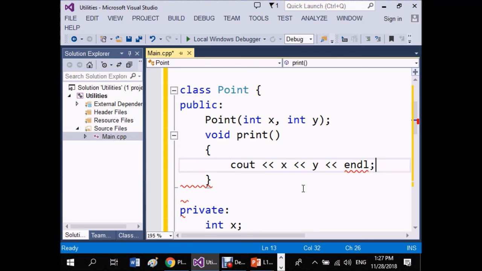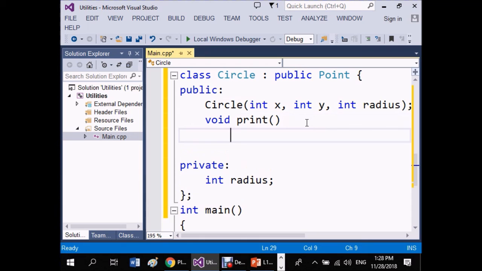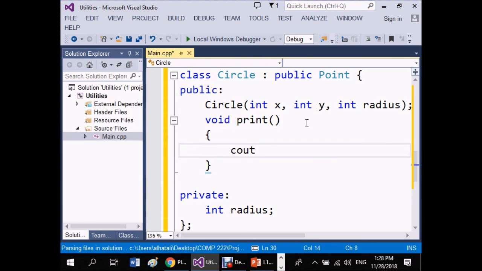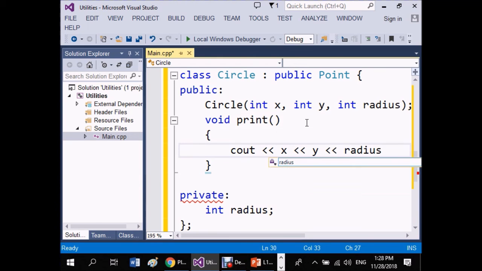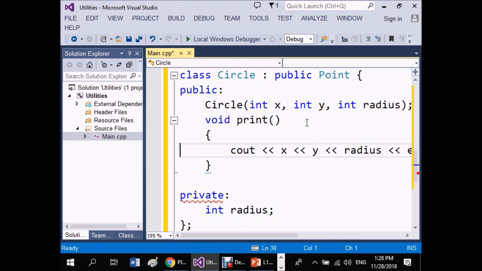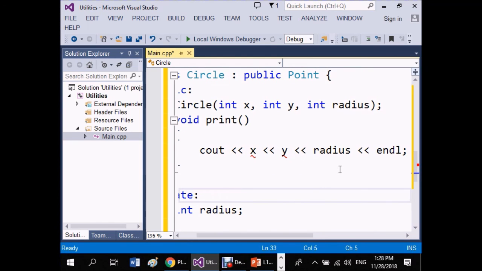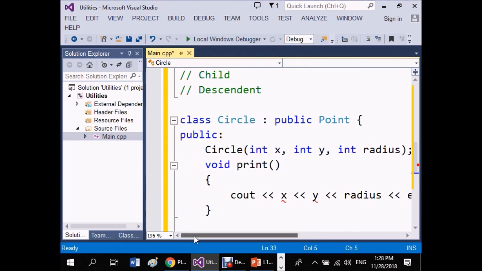Now we go into the print here. We say cout X, Y, radius. You see here I got an error, but I'll explain why. I can inside this one refer to X and Y, and I can also call any of the functions that are there in Point.